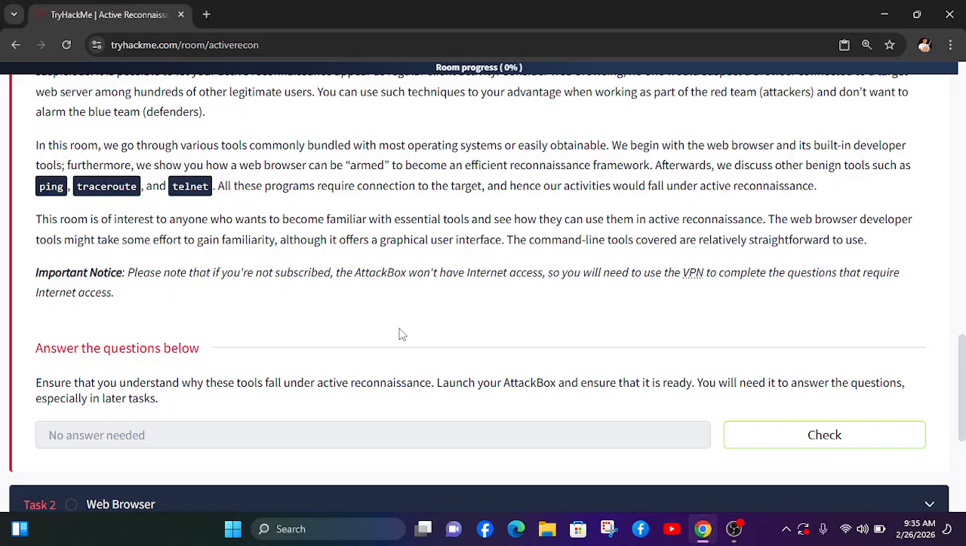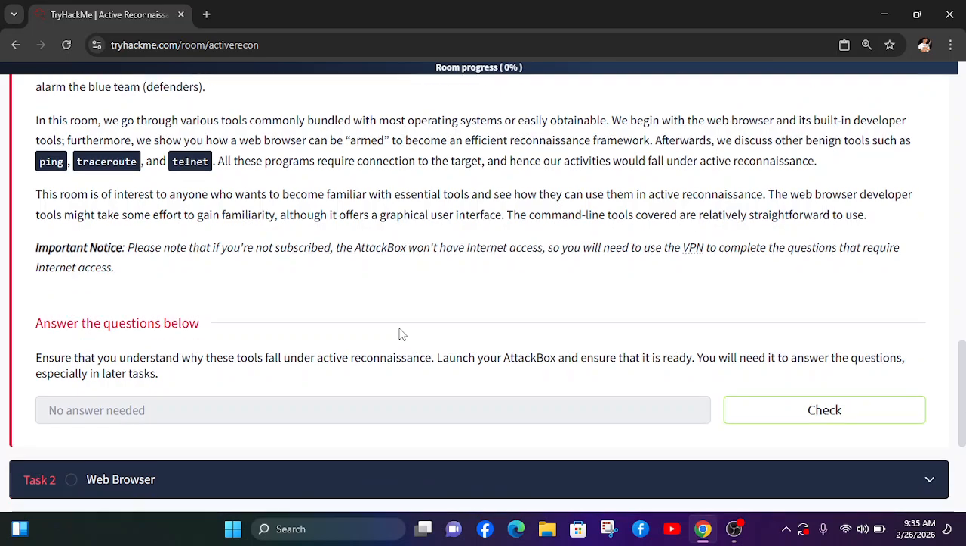This room is of interest to anyone who wants to become familiar with essential tools and see how they can use them in active reconnaissance. The web browser developer tools might take some effort to gain familiarity, though they offer a graphical user interface. The command line tools covered are relatively straightforward to use.